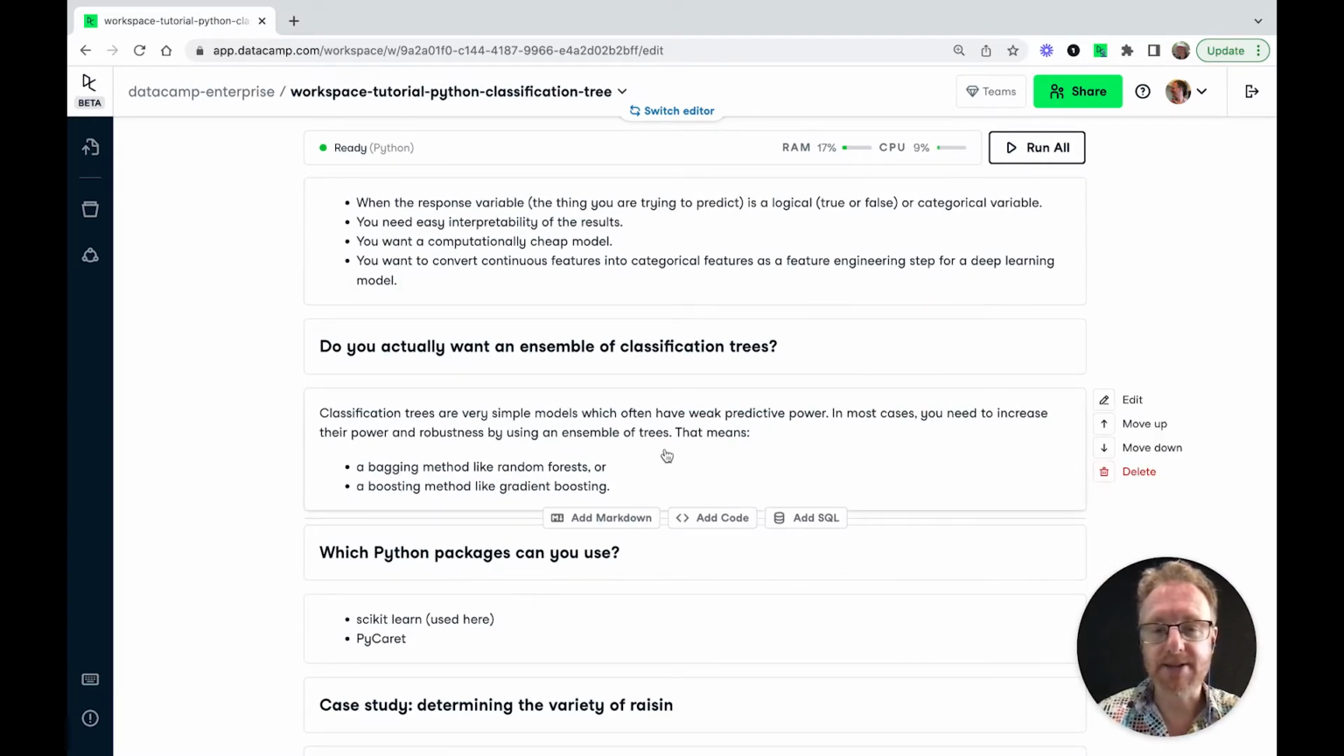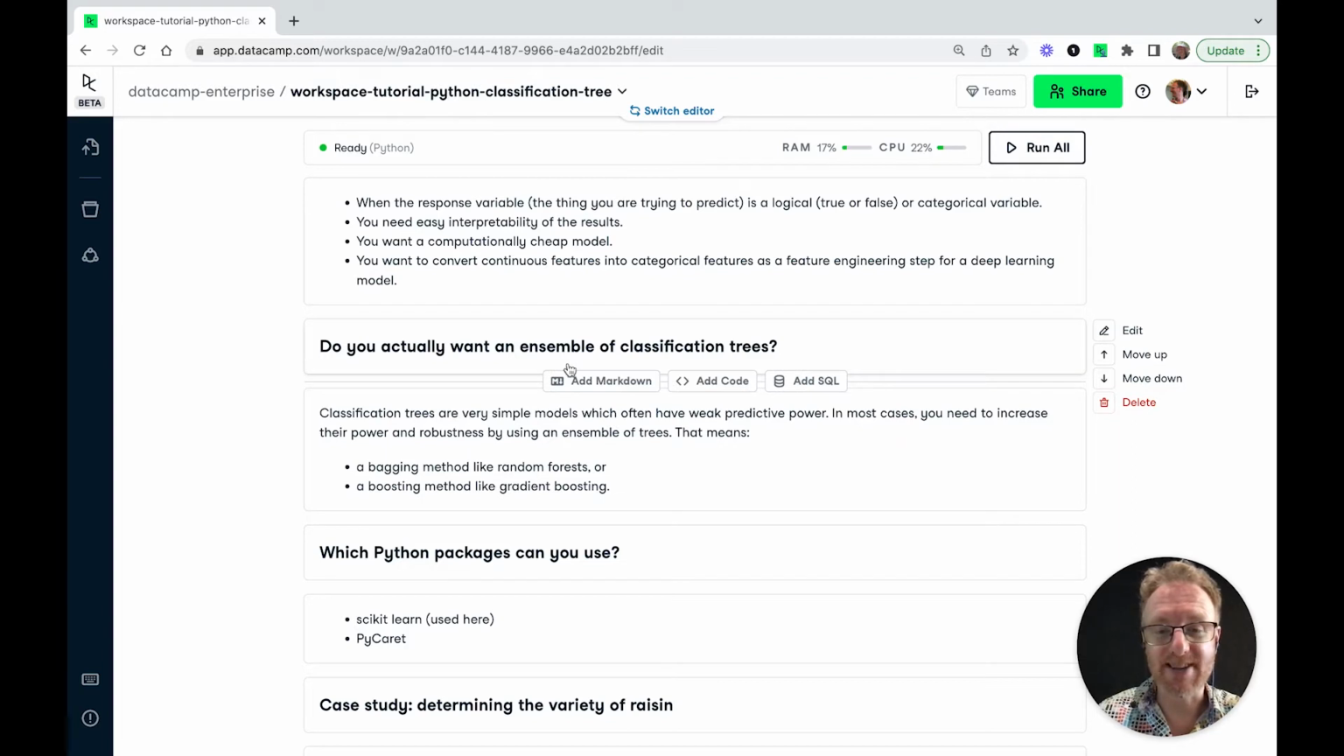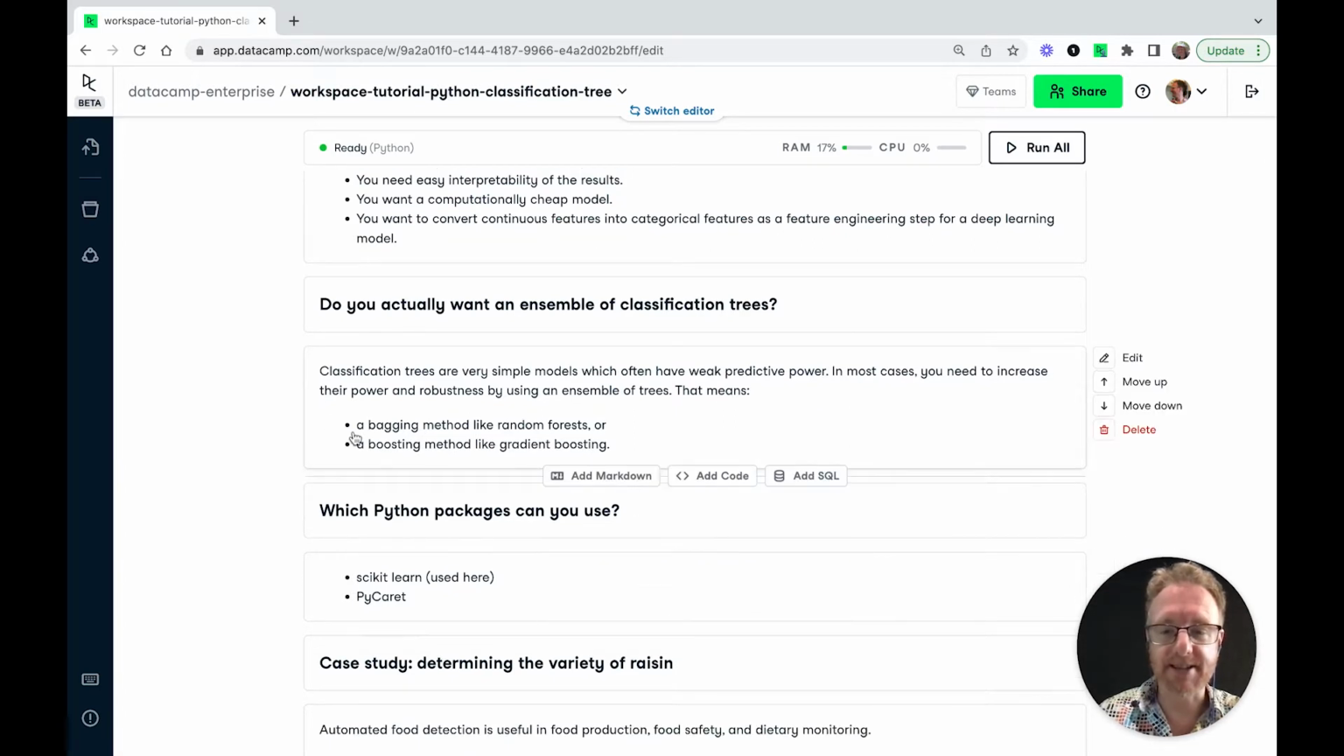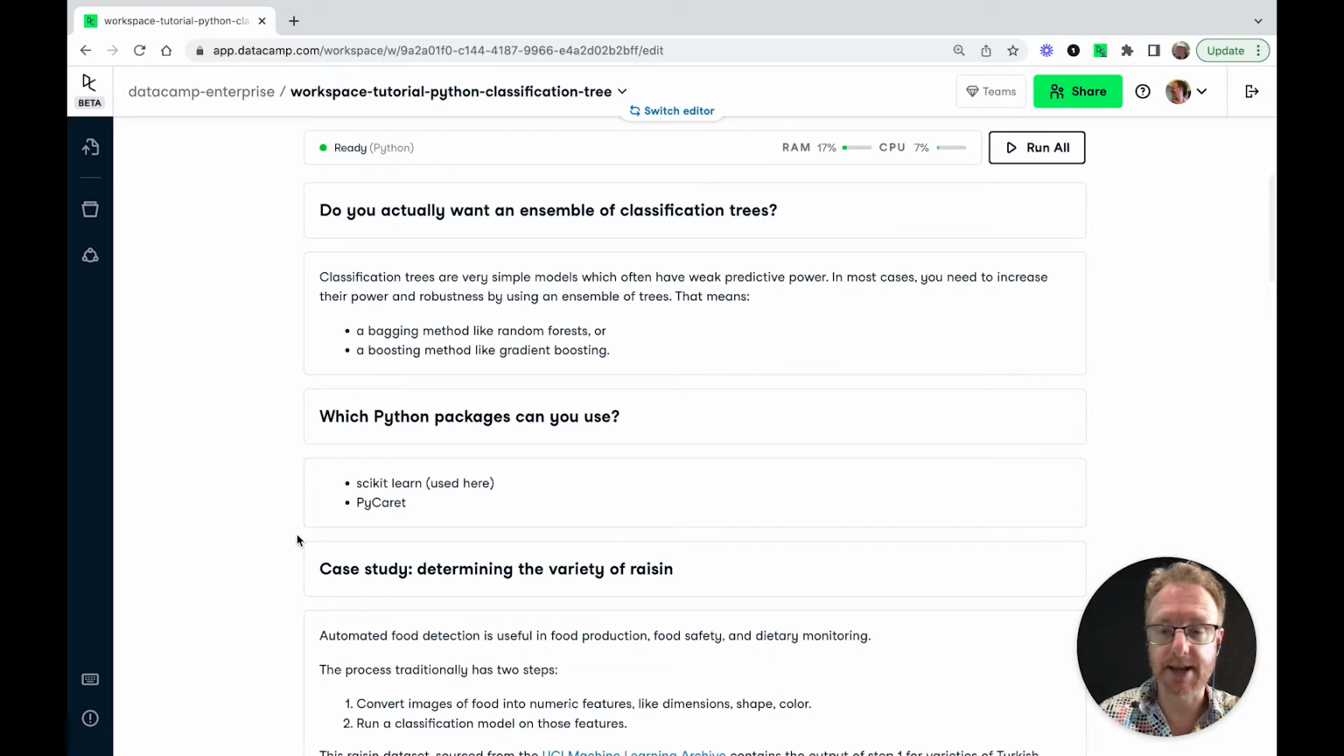And as I mentioned, because these classification trees have weak predictive power, rather than just creating one of them, you can create an ensemble of classification trees. That just means lots of trees. There are two broad classes of technique for doing this. You have bagging methods, which basically means you create lots and lots of different trees and then average them somehow, or get them voting on which parts of the tree are best. This is how random forests work. There are also boosting methods where you do one tree at a time. You start off with one classification tree, and then you iteratively improve the tree so it gets better and better. That's how something like gradient boosting works. However, both those things are out of scope for this tutorial. We're going to focus on single trees today.